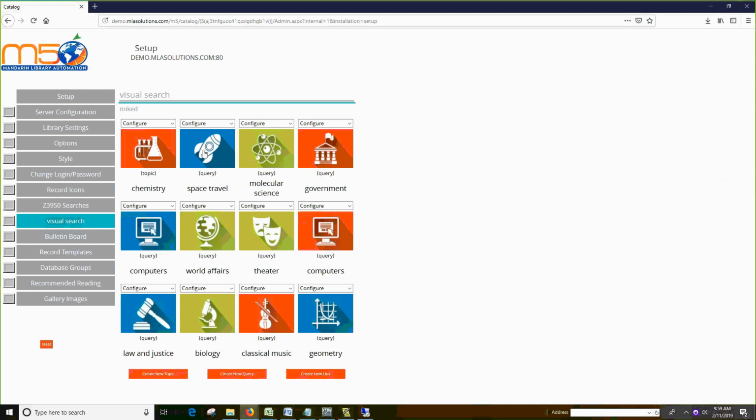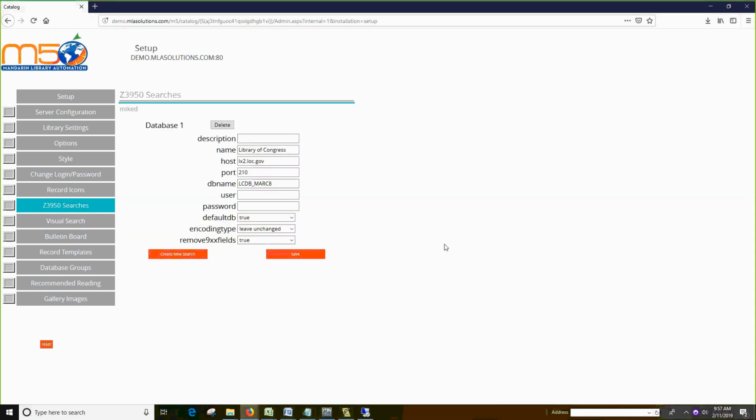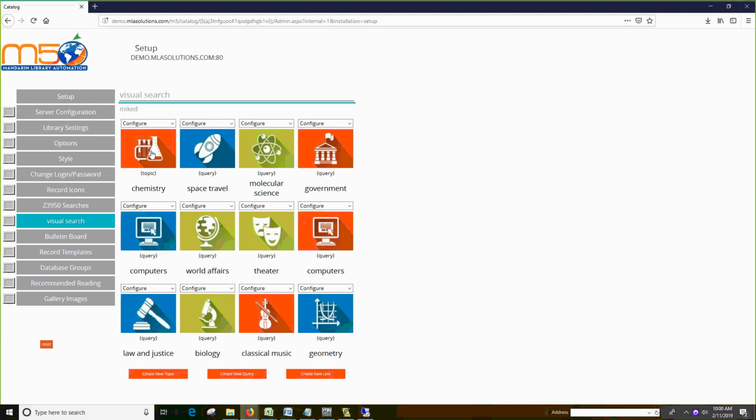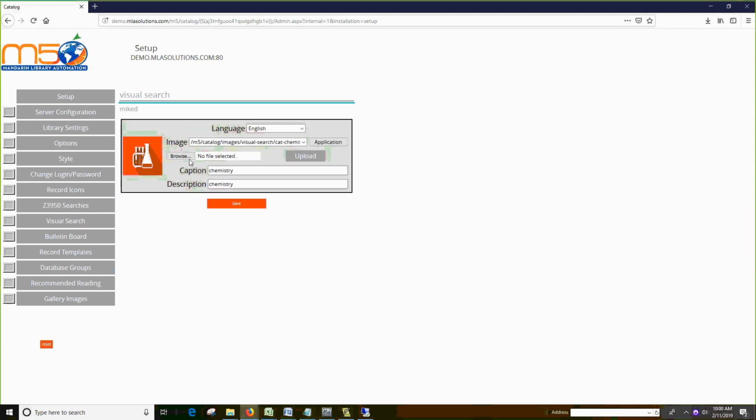Now remember, I told you there's 3 types of buttons you can do here. You can create a topic button, a query button, and a link button. So this is what a topic button looks like. You just put the name of the button in. That's it. You just put the description and the caption. The description shows the name. The caption is so when you hover over it with the mouse, it'll show you that name as well. That's all that is. It's a folder. Think of a topic button as a folder.